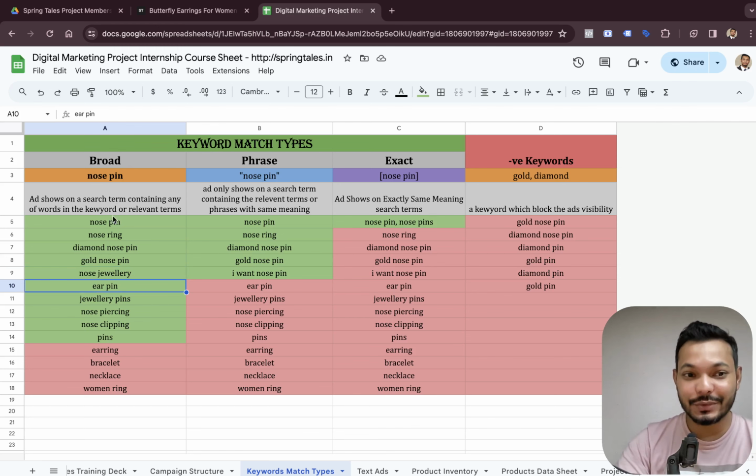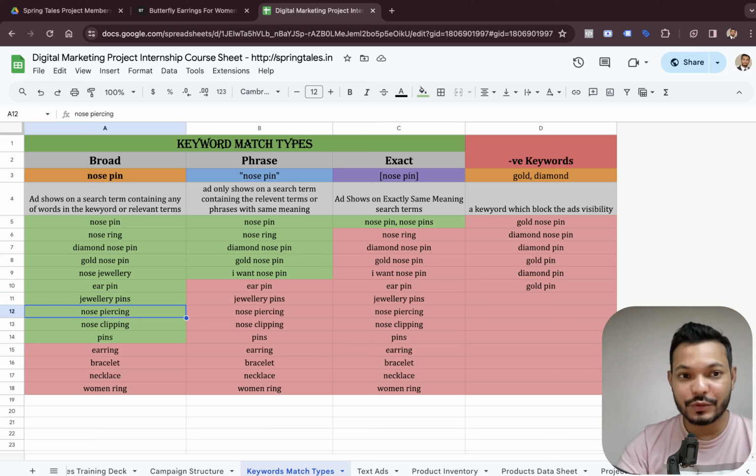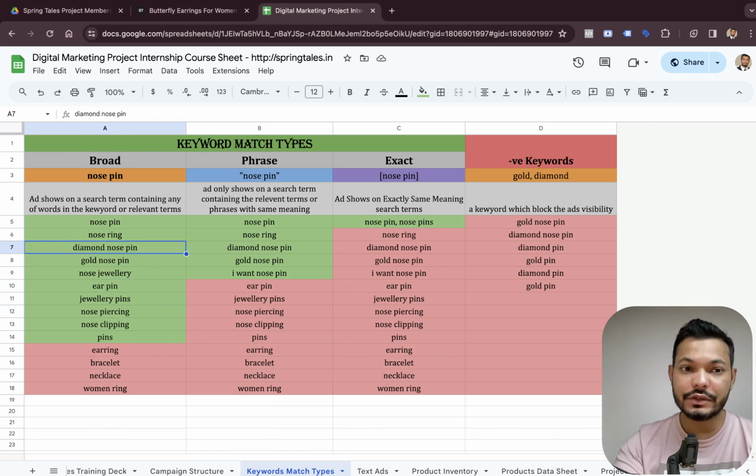That's why the ad can show for jewelry pins, nose piercing. Nose piercing has no relevance with nose pin. Still the ad can show for nose clip, and even if someone types pins. So you can see the ads are going to be shown on very, very irrelevant keywords, or on very broad keywords, keywords which do not have the right meaning with these searches. But then you don't have control over it.